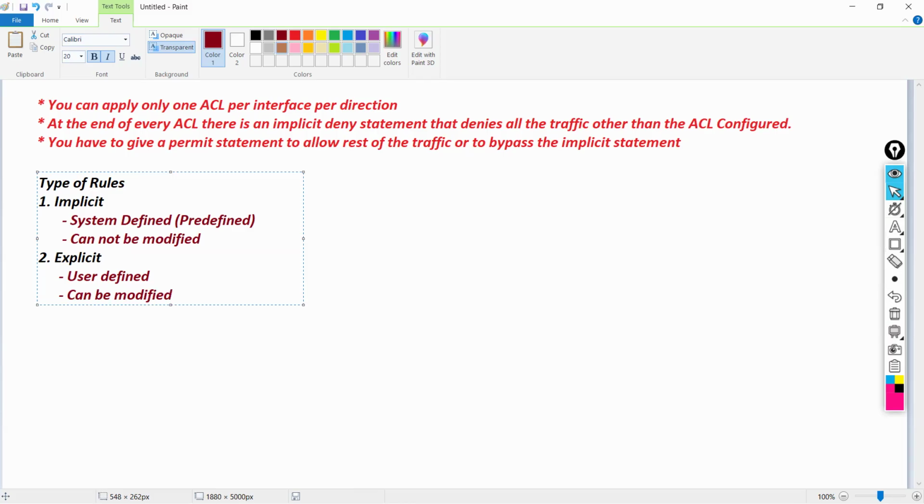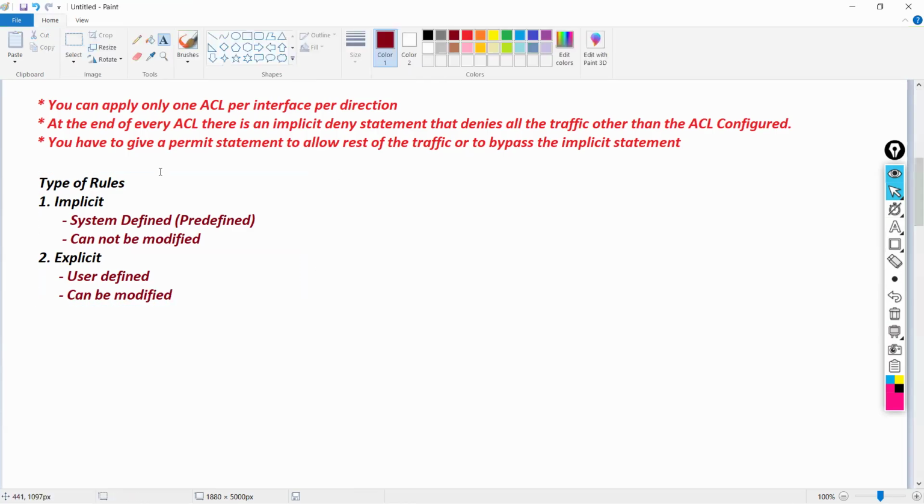This is clear. Now understand C. First of all, you can apply only one ACL per interface per direction. So on one interface, we can apply only one ACL in one direction. And like I said, at the end of every ACL there is an implicit deny statement. That means it is system defined and you cannot modify it. So what that statement will do, it will deny all the traffic.